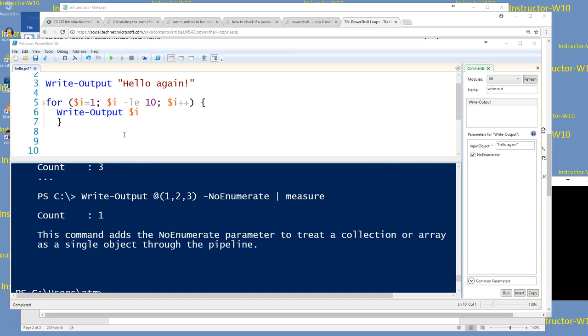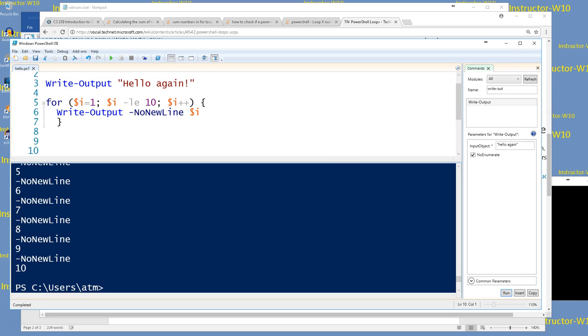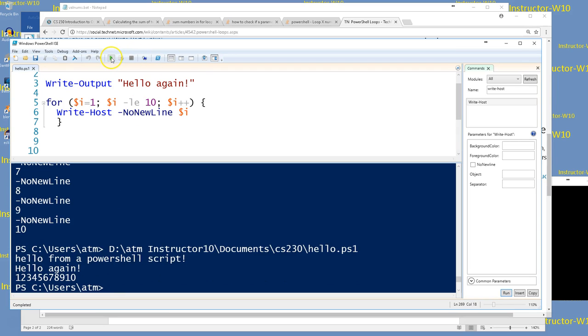I did a quick search for write-output no new line, and I found someone that says try this, minus no new line. Well, that did do it. Bad answer from Stack Overflow. Now, I saw someone say write-host might have that. Try write-host. Write-host does take the no new line parameter, not write-output. Is that what you did, Nathan? Write-host takes no new line, and now if I run it, I get them appearing on one line.